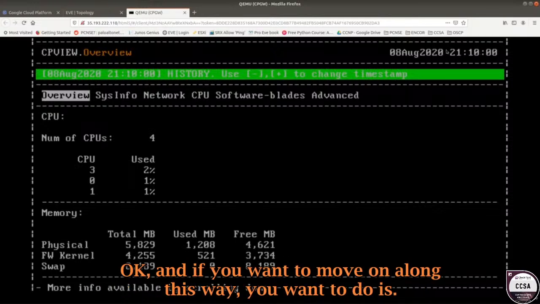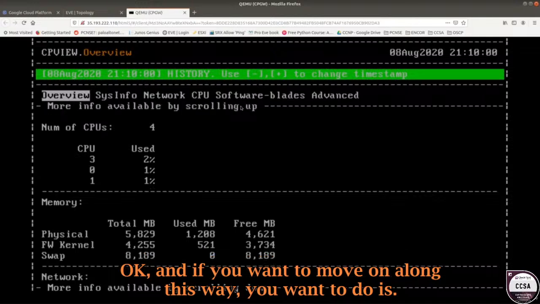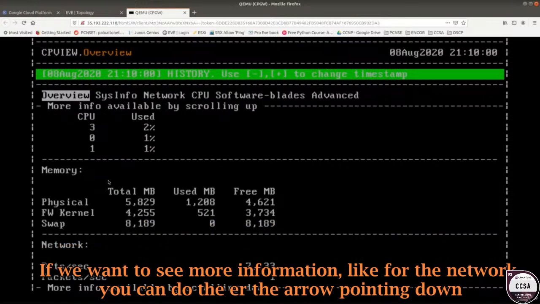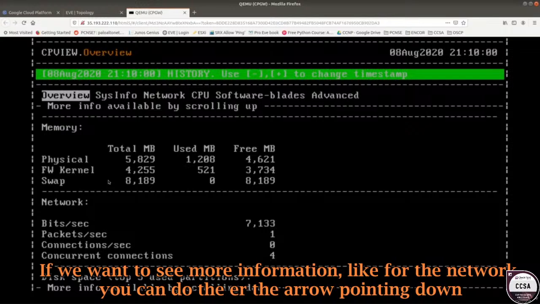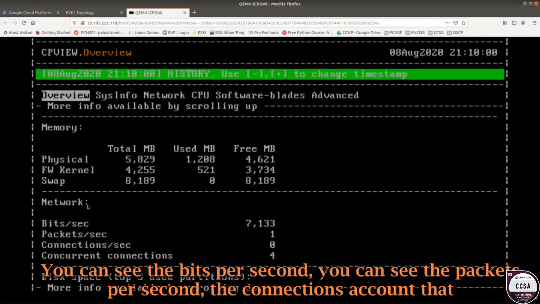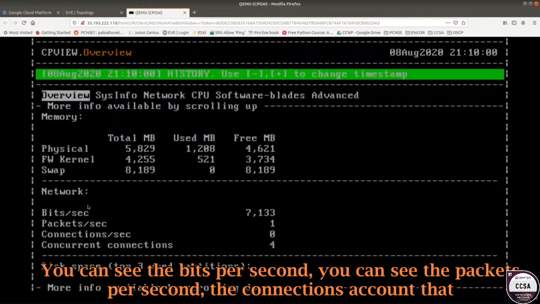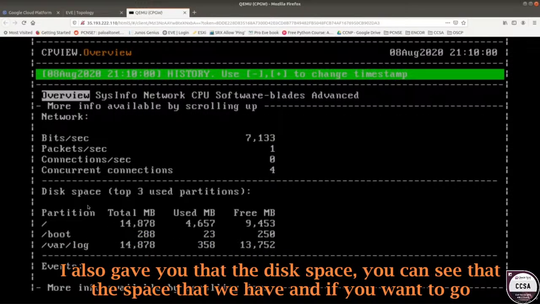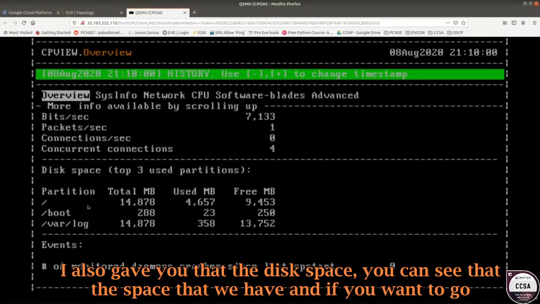Okay, and if you want to see more information, like for the network, you can do the arrow pointing down, the down arrow, and you can see more for the network. You can see the bits per second, the packets per second, the connections, the concurrent connections. It will also give you the disk space. You can see the space that we have.